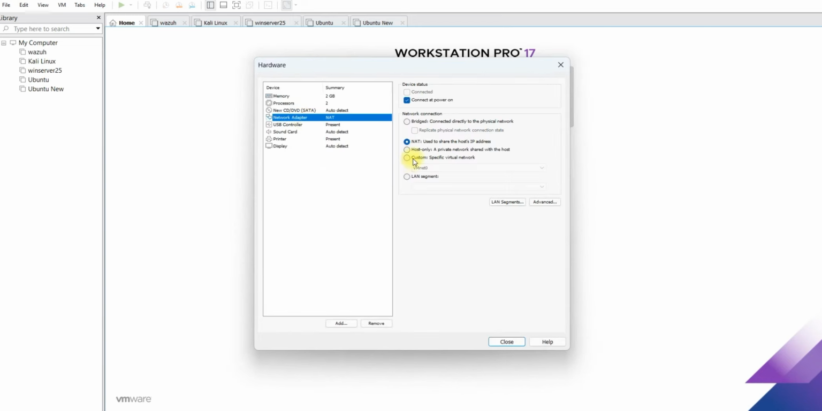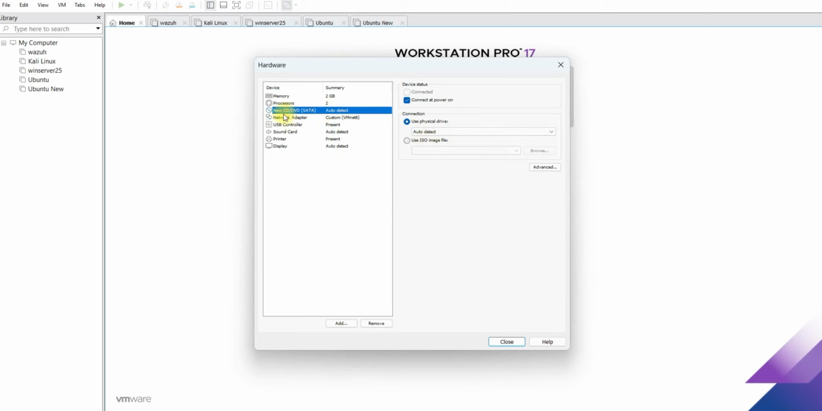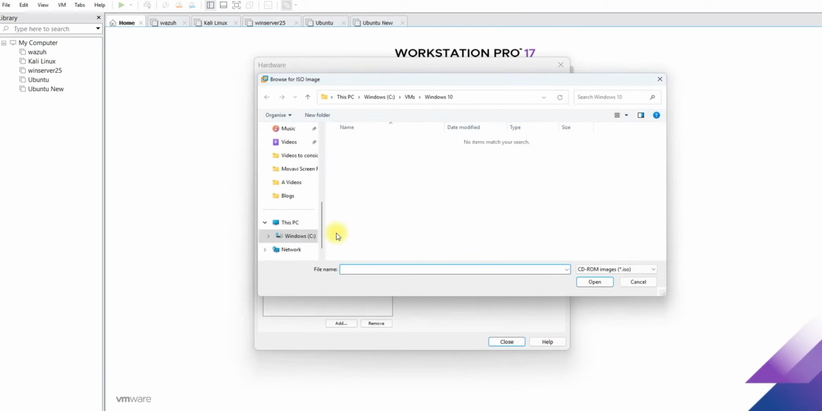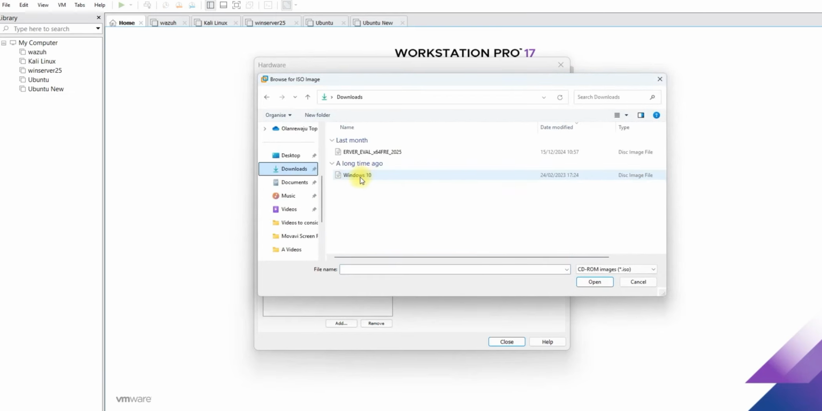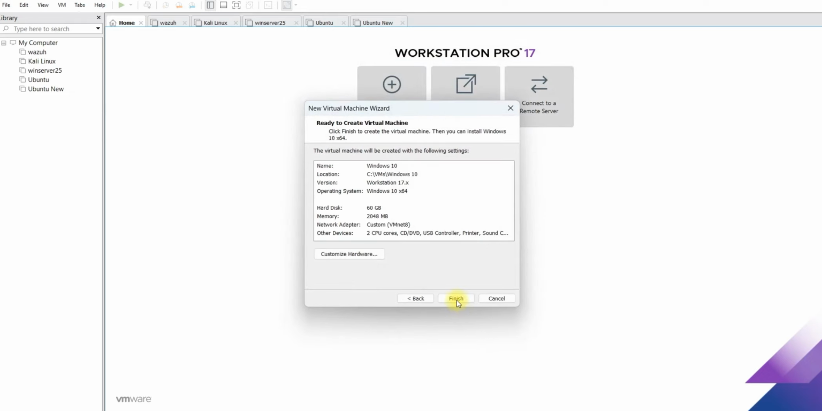Under network adapter, I will select a network which I've set already. And you can watch our video on how to set up a network in a virtual environment in VMware Workstation. Then go to new CD/DVD, auto detect. Select use ISO image. I'll browse to the directory where I downloaded the ISO image of Windows 10. This is where I have my Windows 10 ISO image. Click it. Click open. It's now under use ISO image. Then click close. Click finish.